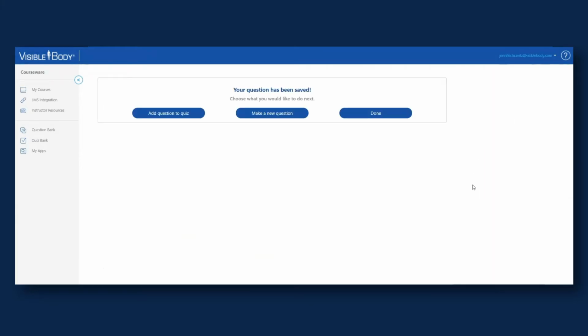Now from here, I can do 3 different workflows. I can just know that my question has been made, and I can later on add it to a quiz or create a quiz from scratch using it. I can make a new question right away if I like, or I can add this question to an existing quiz. So I think that's what I'd like to do.